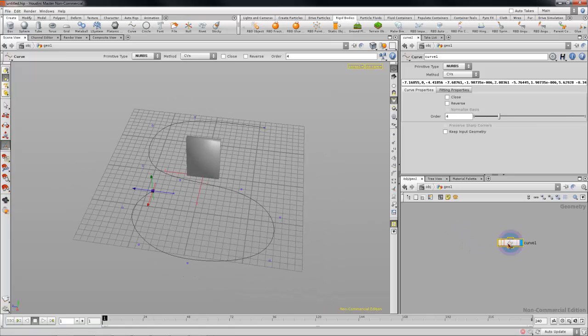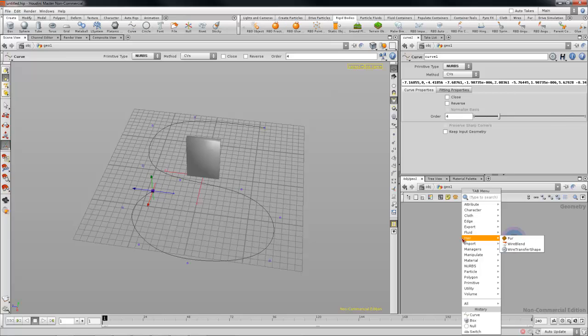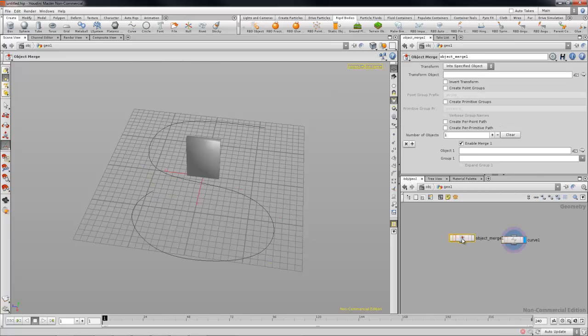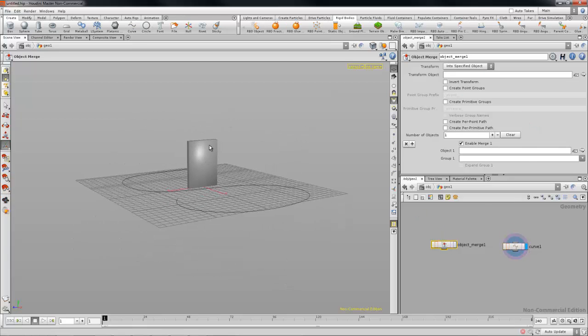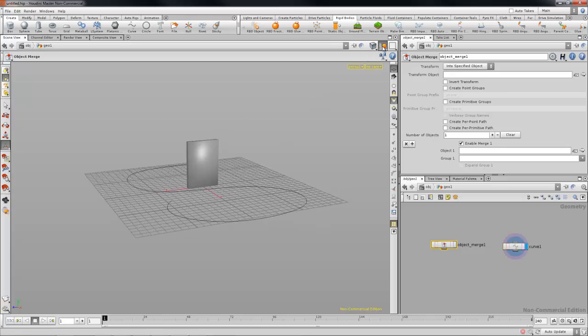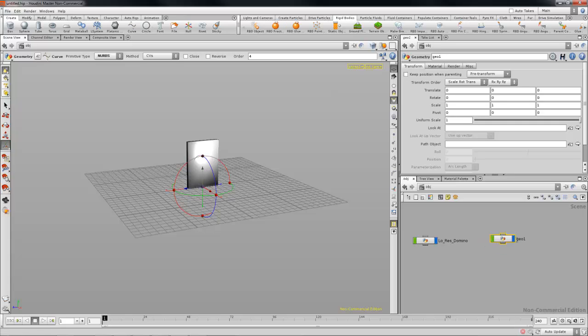Since we have our curve in place, we can do an object merge, and this is going to allow us to merge in this one domino. It looks like this domino is actually here and we have access to it, but we were just working with everything within this section here. And we'll call this sim dominoes. So these two objects are independent of each other, and they're not really connected yet.